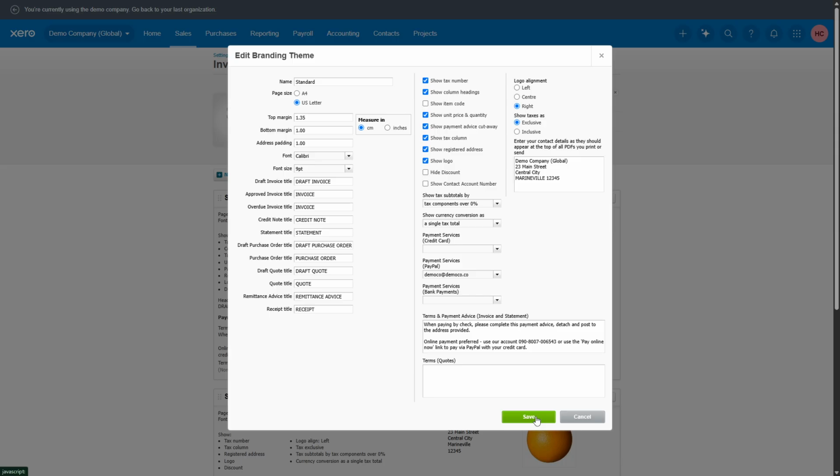And that's all it takes to personalize your invoice templates in Xero. Following these steps will help you present a professional image and facilitate smoother transactions with your clients.